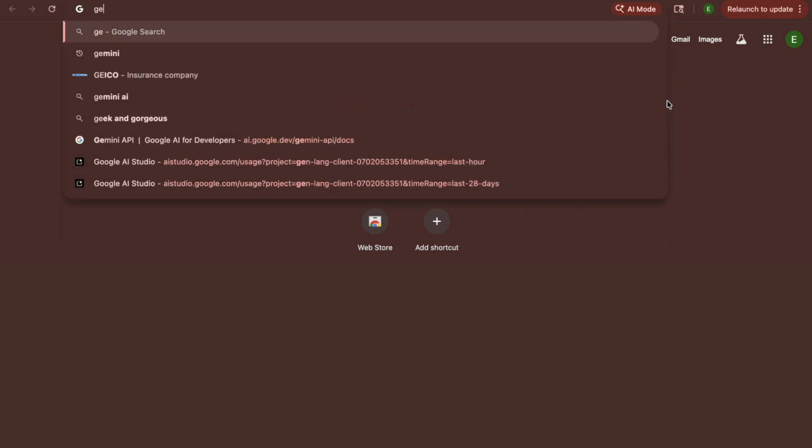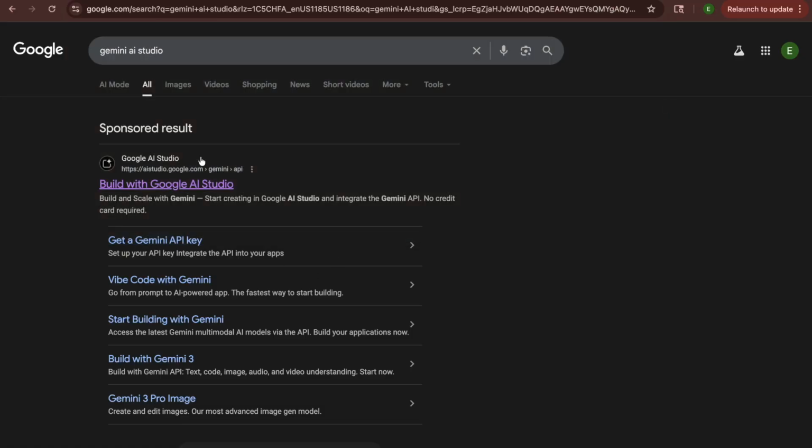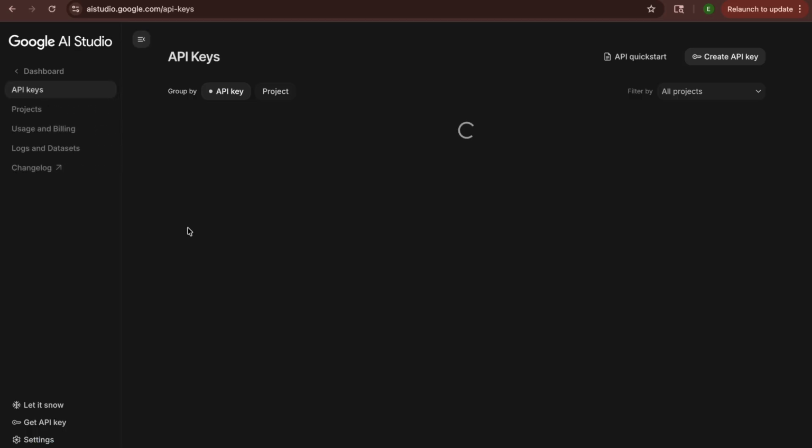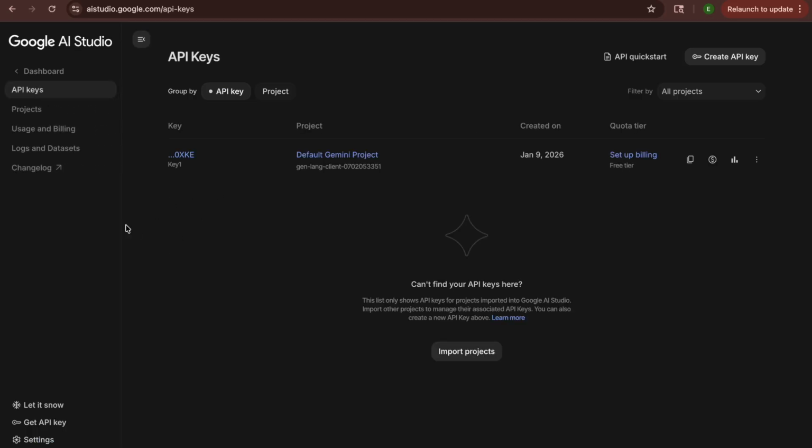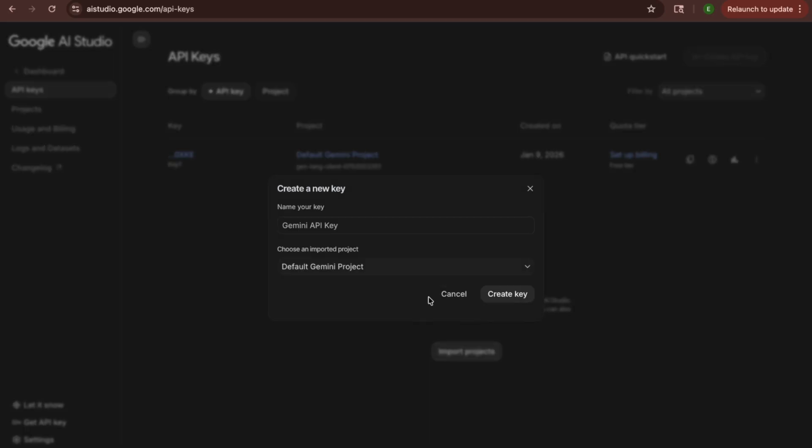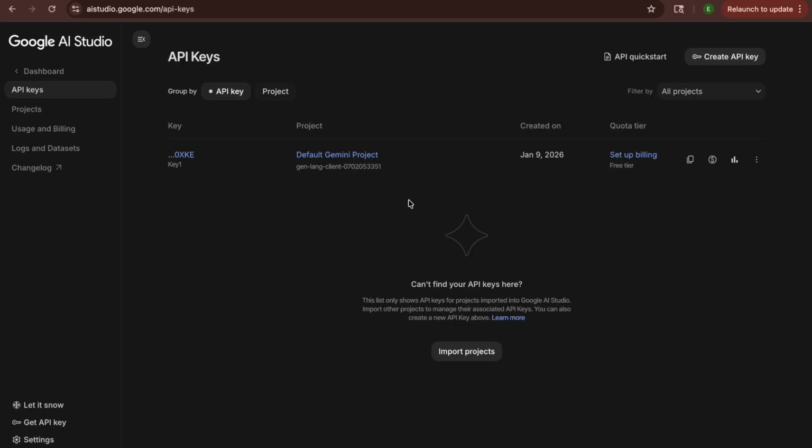So what we're going to Google is Gemini AI Studio. And we're going to click this. What we're going to do now is click on Create API Key. We're going to click on Default Gemini Project. And we're going to click on Create Key. And we're going to go ahead and copy that key.